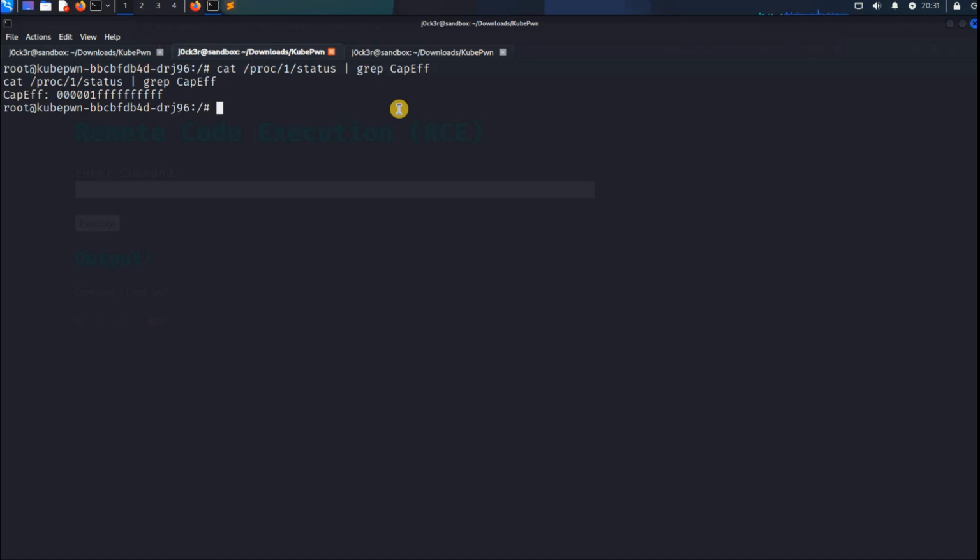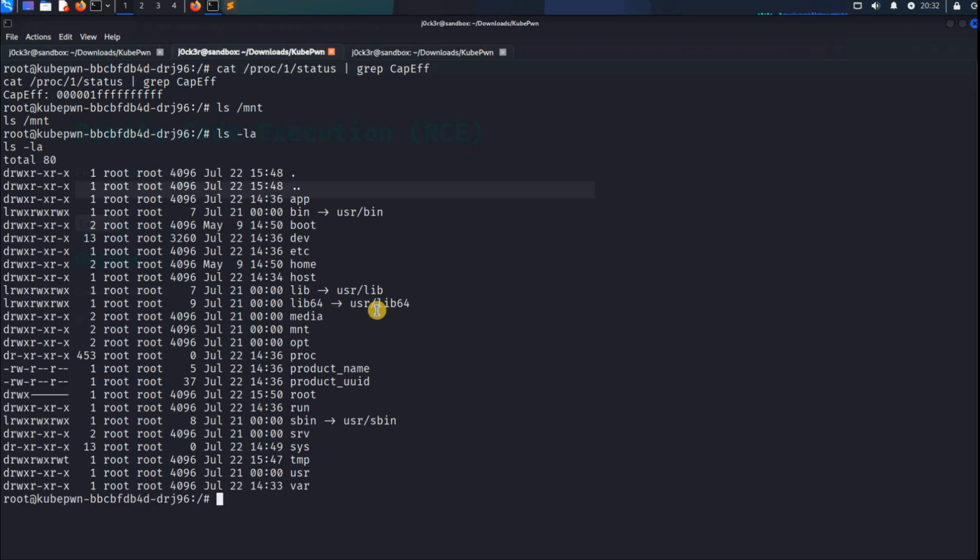So let's look at the mount point. If we have a mount point here, no. So it means the developer and the administrator is very tricky. They have not set the mount point on the default mount location. So we need to find out the mount point. So let's do the ls -la.